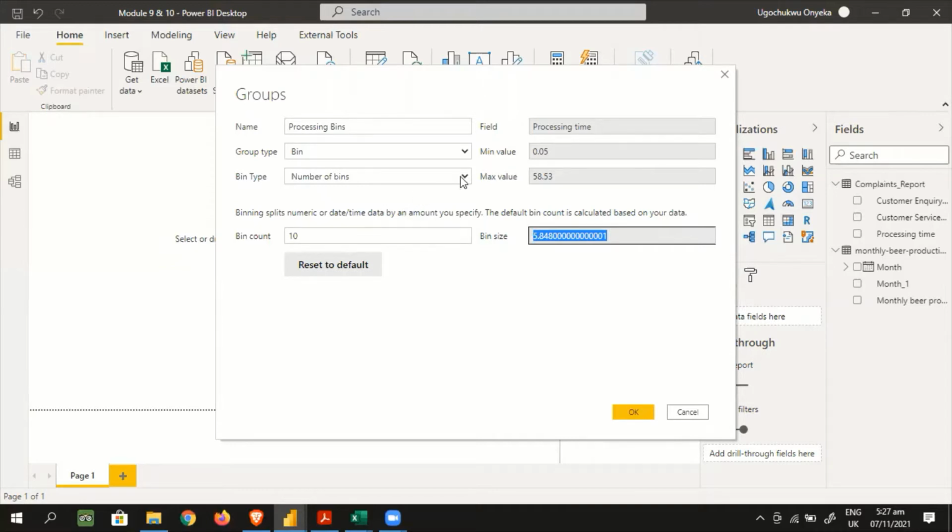But I could say, you know what? I want it by the size of bins. So I could tell Power BI, group this thing for me into bins of fives. So I could just change this to 5. Okay. And when I do this, what I'm telling Power BI is begin at 0, group each of the bins to 5. All right. So it just groups everything into 5. Now I'm just going to click on OK.